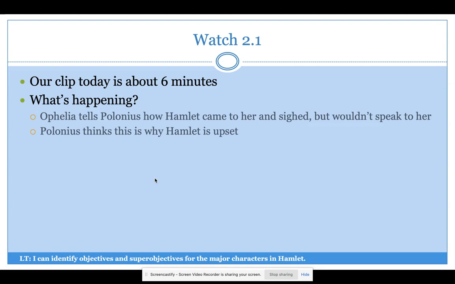So we can make that assumption here. You can pause this and go ahead and watch the scene and then come back and we'll explain objective and super objective.